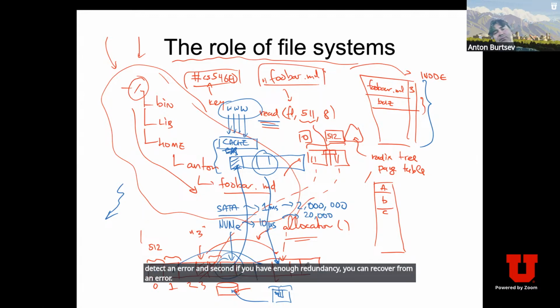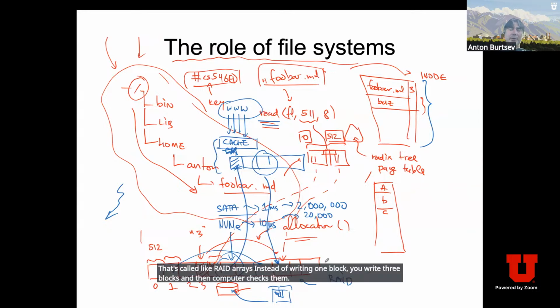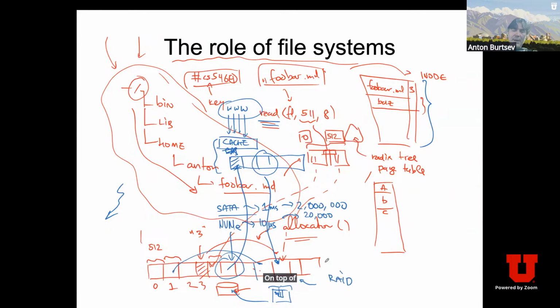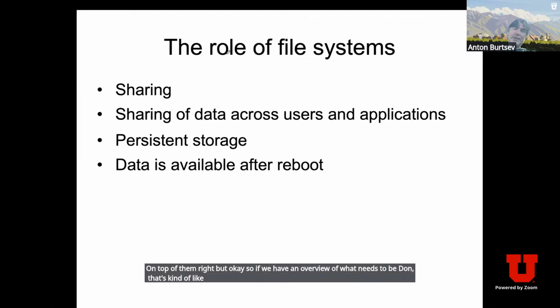And that's called RAID arrays, where instead of writing one block, you write 3 blocks and then compute a checksum on top of them, right? But okay, so if we have an overview of what needs to be done, let's dive into it and understand how it is actually built, right?